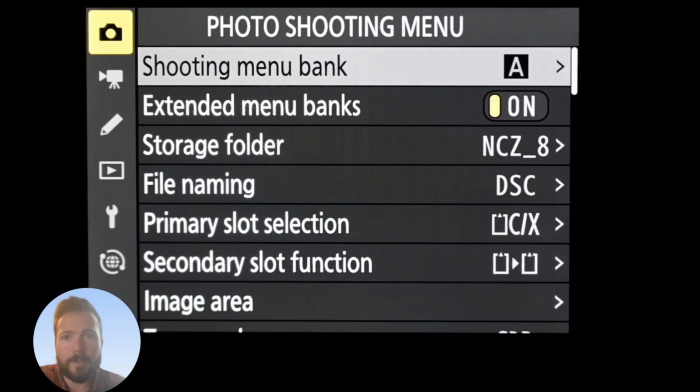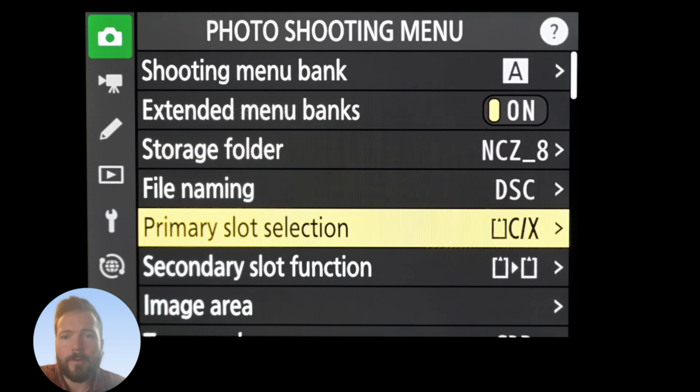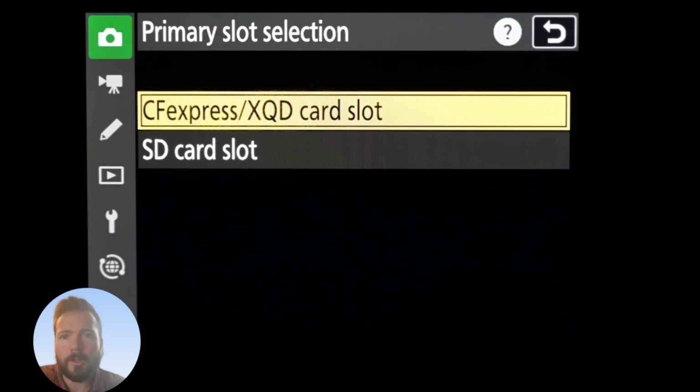We're going to start in the photo shooting menu, and we're going to go down to primary slot selection. For the primary slot selection, I do a CF Express type B card because the Z8 has two slots. It has a CF Express and then the SD. I like to put all my photos on the CF Express card because photos are number one for me, and I'll go more into detail why I do this in a little bit.